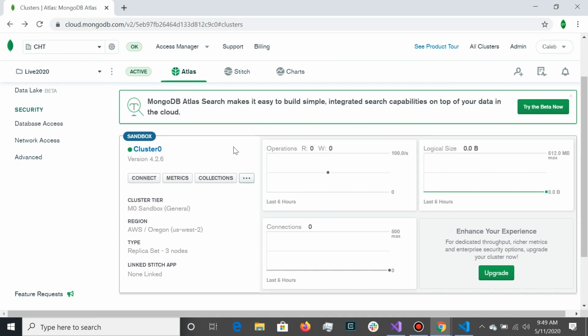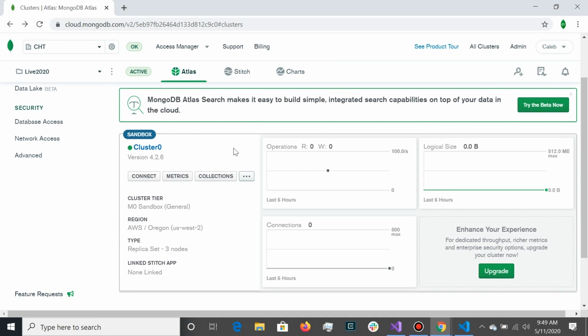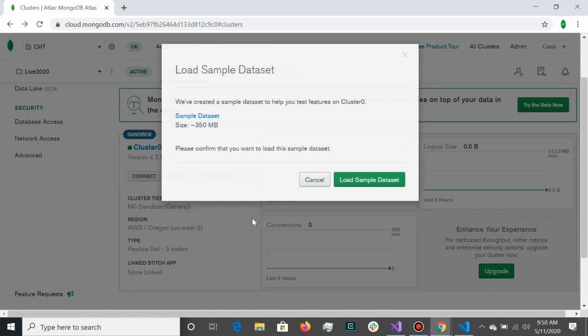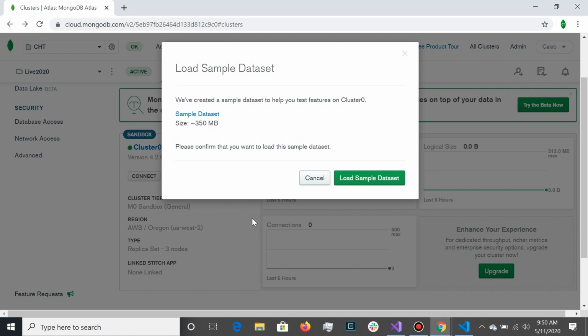Okay, we have added our IP address to the whitelist. We've created a MongoDB user with a password. So now let's go into this ellipsis and we're going to choose Load Sample Dataset. Now obviously if you're using your own data, you don't need to do this. This is really handy though if you're giving a talk or a demo. So it just says, are you sure you want to install this sample data set? And we go ahead and load that.